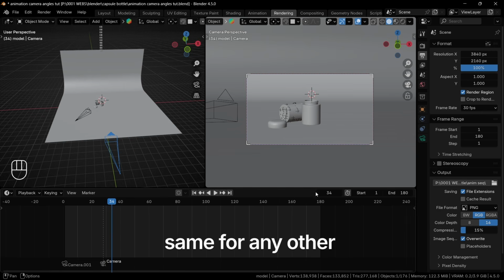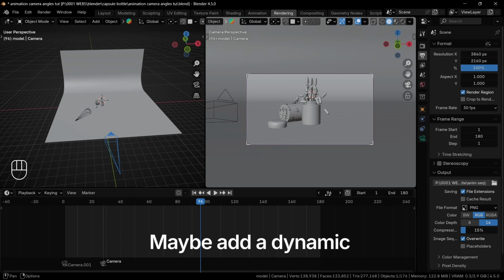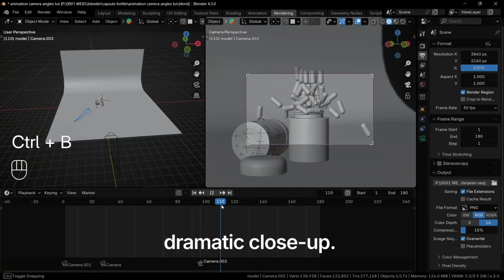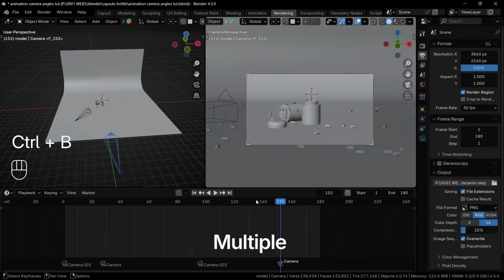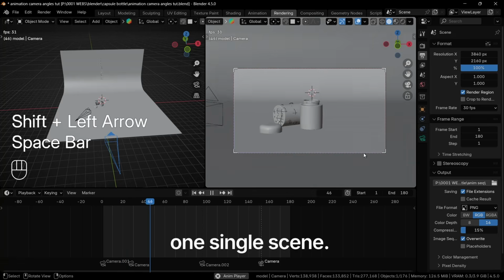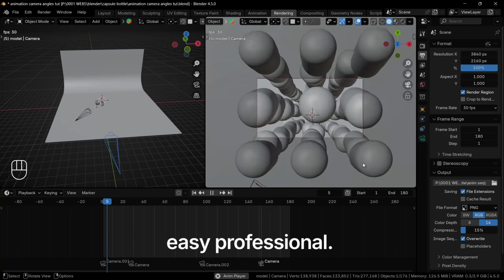Now repeat the same for any other cameras you add. Maybe add a dynamic side shot or a dramatic close-up. Tweak it, play with it, and make it your own. And that's it. Multiple cinematic angles, one single scene. Clean, easy, professional.